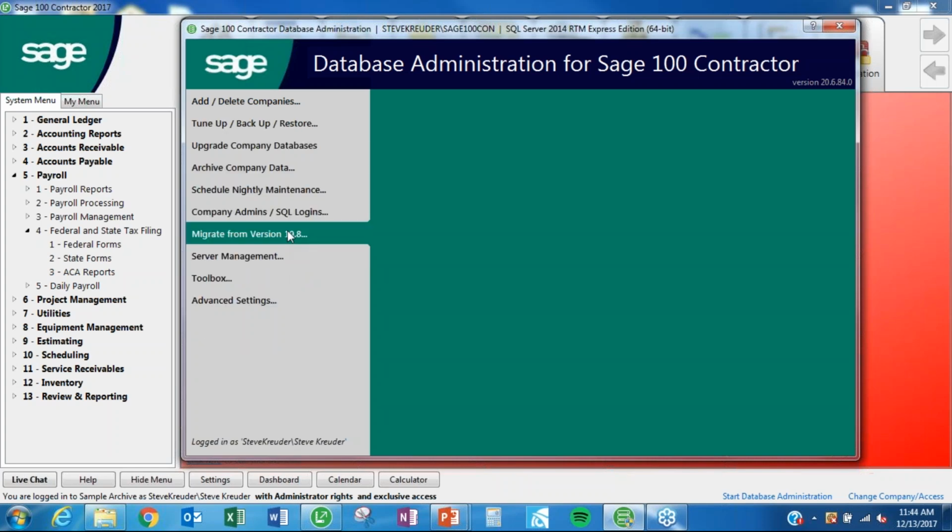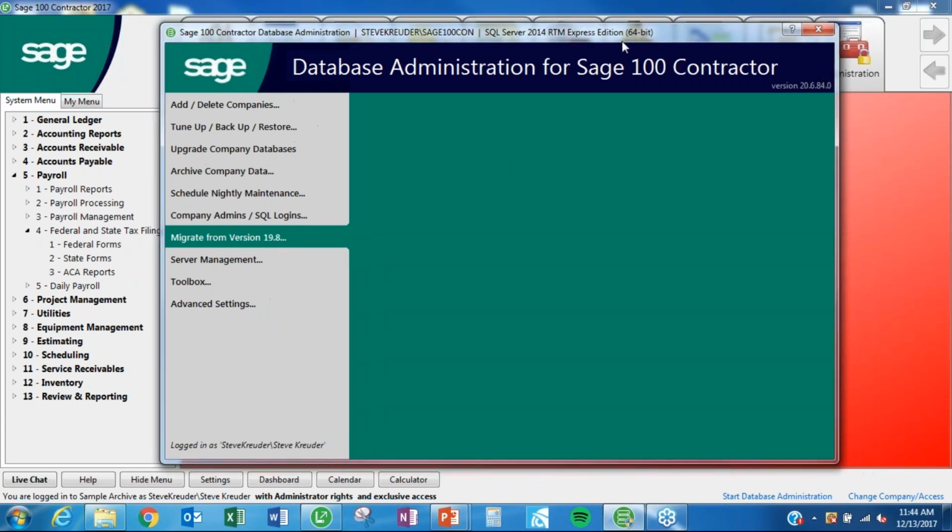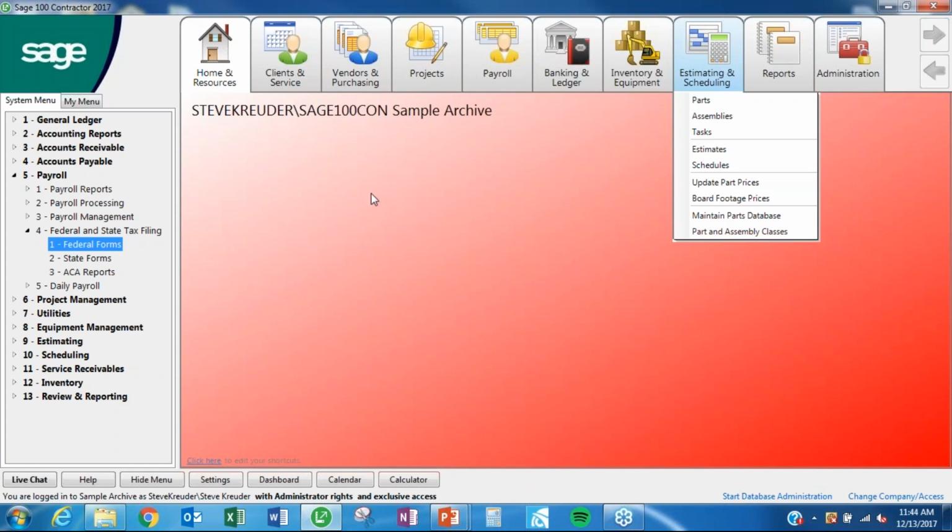So if any of you are on 19.7 or an older version of 19, you need to upgrade to 19.8 first. But you should definitely do this before year end if you plan on completing any of the year end processes in Sage through Aatrix.